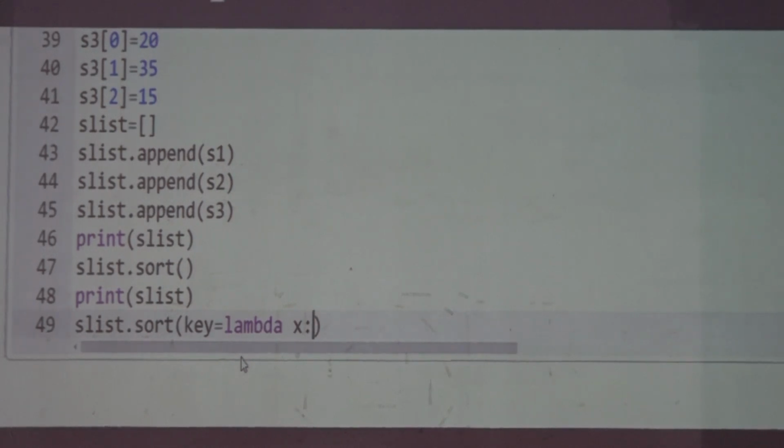Lambda x. What should we return? Lambda x. X is what? Each student. I want to sort on sum of marks. X dot sum of marks, self dot. But I want it to be sorted such that the guy with the lowest mark comes first. Ascending order of marks. Ascending order. Lowest mark, lowest sum of marks. Every student has name, roll number, age and marks. So I want it to come in a way such that the lowest mark will come first.